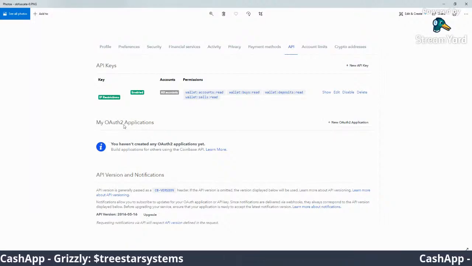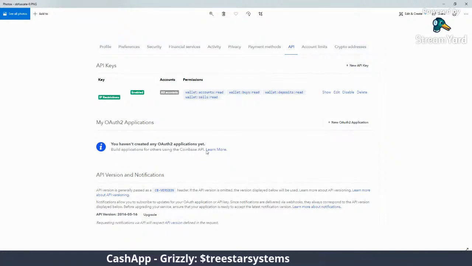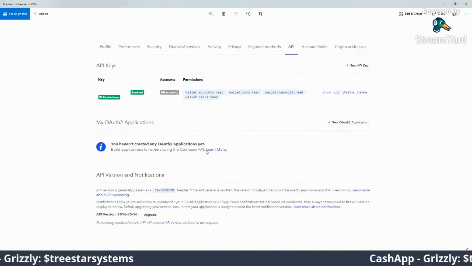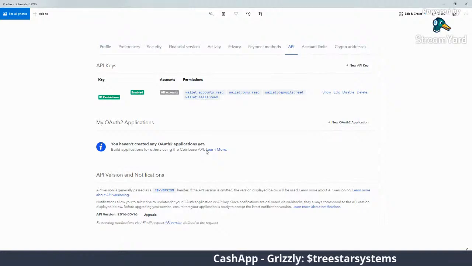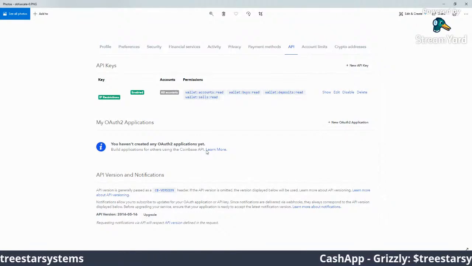If you're using something like OAuth 2 applications, it says build applications for others using the Coinbase API. So you can use something like OAuth to allow single sign-on, if you will, with different people using your app. So for instance, maybe I take this authentication or this financial tracking application or website, and I open it up for general use for other people.